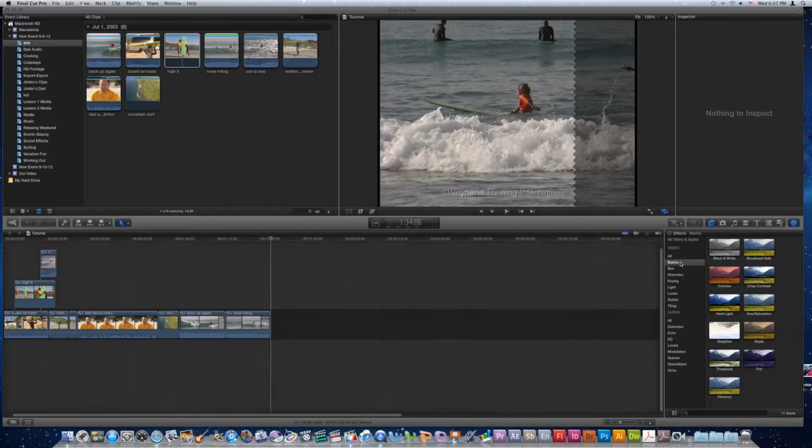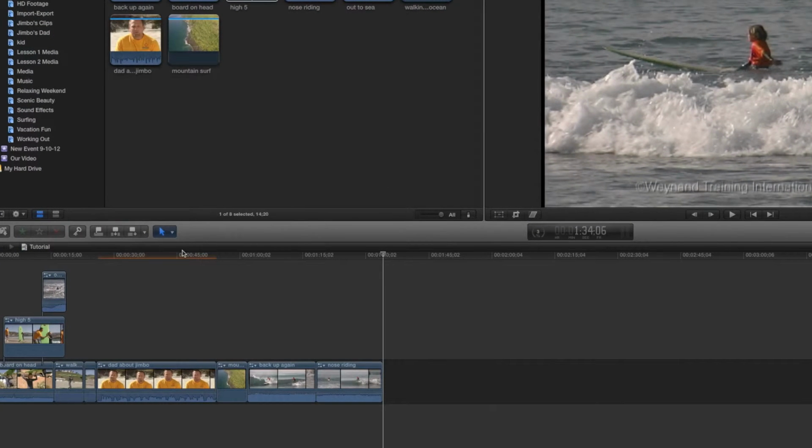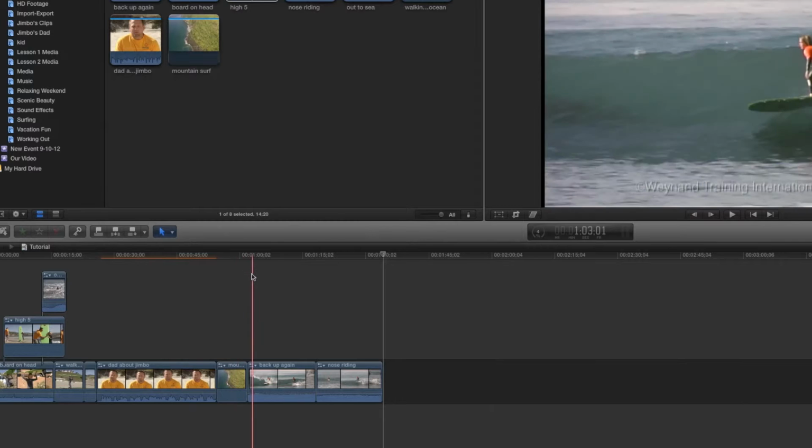Take one of the effects. We're gonna choose black and white and just drag that right on top of this clip. There's this little orange section that will show up, and that shows that the clip is automatically rendering. And you can continue to work on your project as that effect renders.